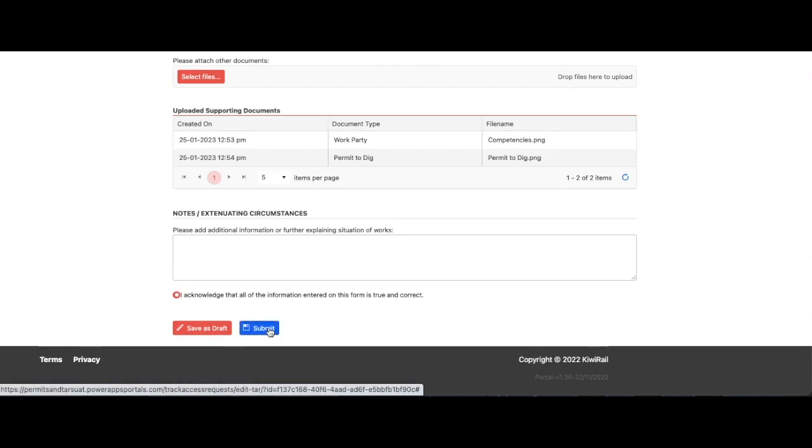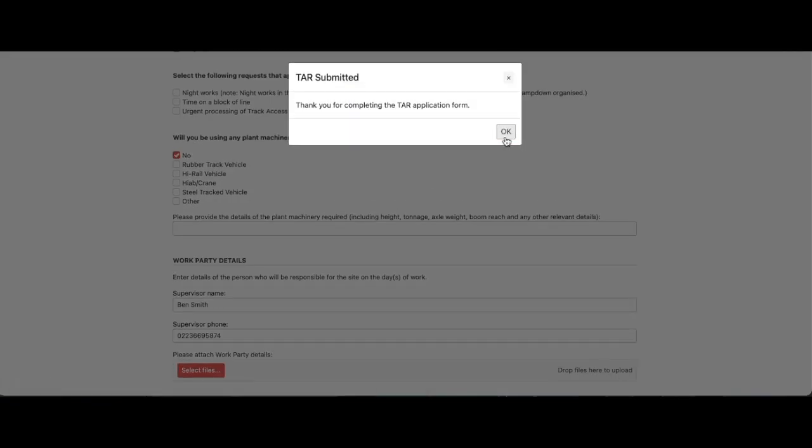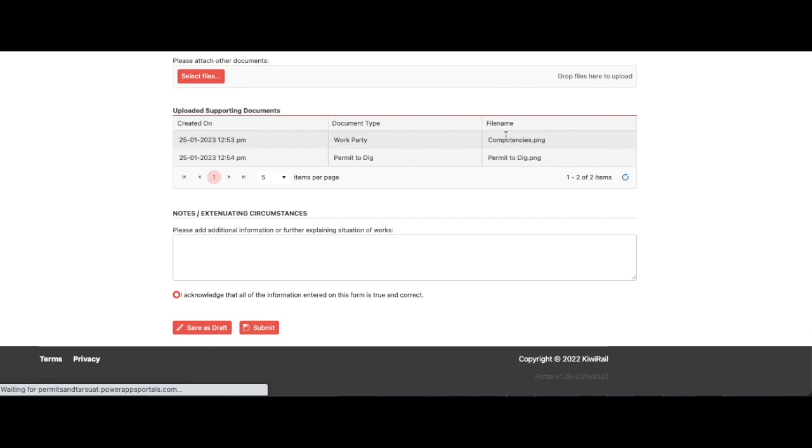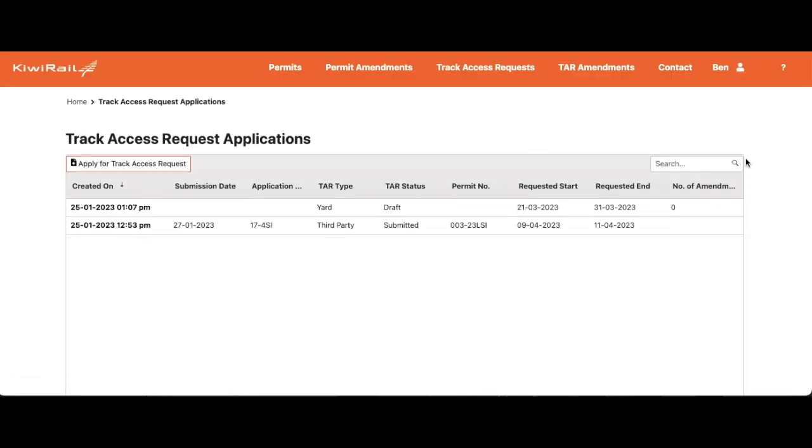Once it is complete, click Submit, and that will submit your TAR application. Once the TAR has been submitted, the system will return you to your track access request dashboard.